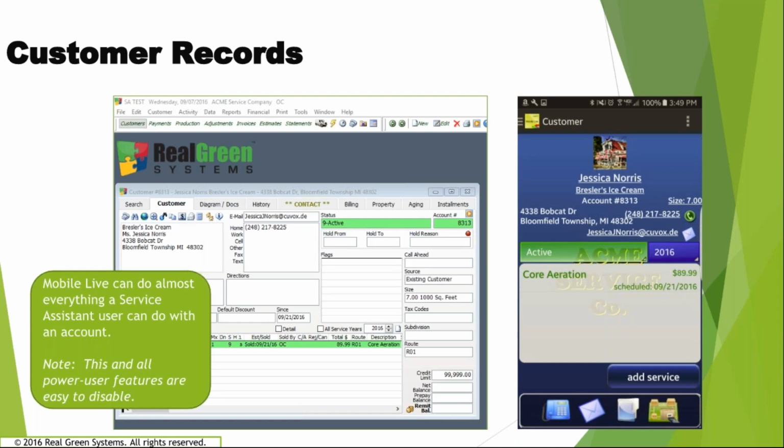Customer records, we can do almost everything in Mobile Live that you can do in Service Assistant to an account. And as with many of the features, it is very easy to disable these for specific technicians or for all technicians out in the field using the security settings in Service Assistant.